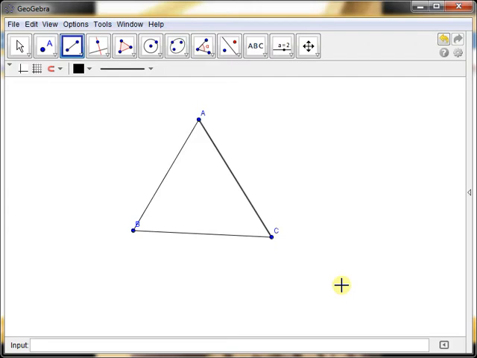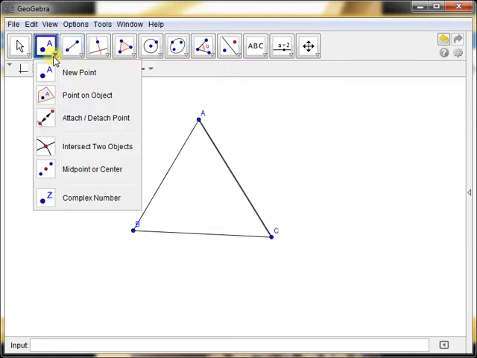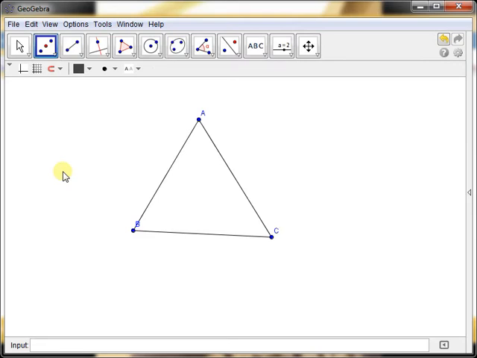Next, we get the midpoint of each side using the midpoint tool. So you click the arrow and then select midpoint. In constructing the midpoint, you either click the two points or click the segment itself. Okay. Next, we connect the midpoint and the opposite vertex.